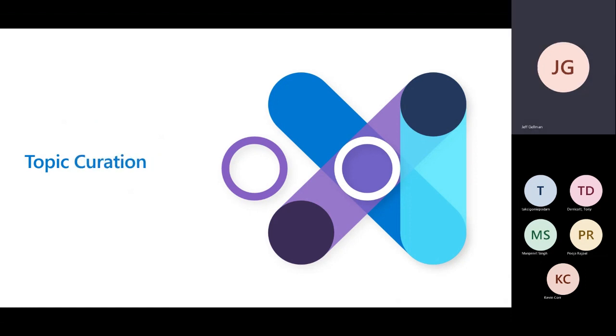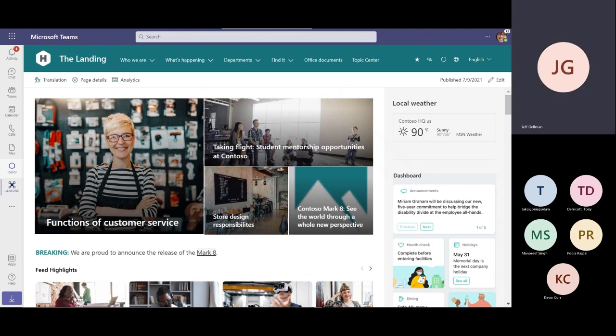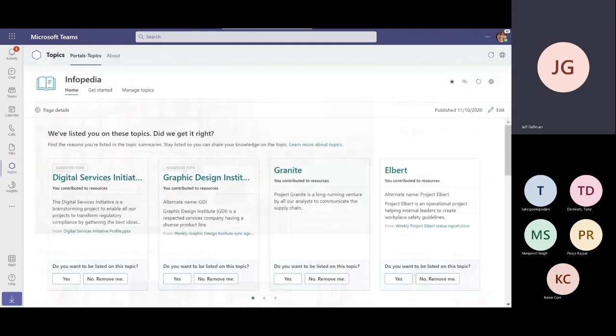And now let's take a look at how a knowledge expert can update the information for a topic. Here, I can see a topic center pinned in the left-hand rail as an app inside Microsoft Teams. And then when I click it, I've launched into the topic center, and I can see a summary of the topics that are being suggested for me, as well as topics that are connected.